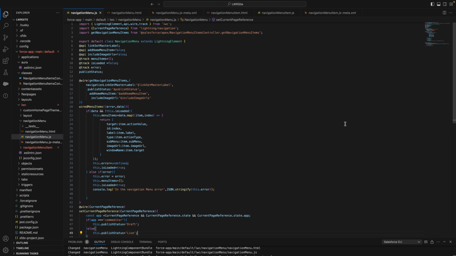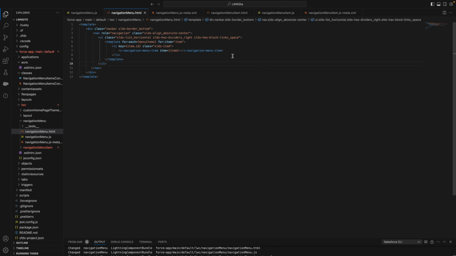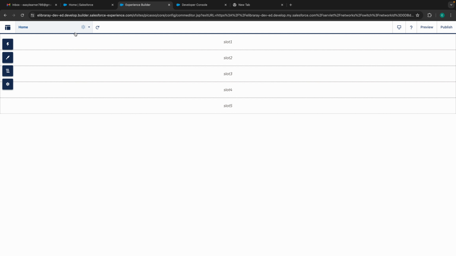So we need two components actually. First one is menu and the other one is menu item. In the menu we will design just the nav bar. That means when we go to the builder, we will just design this part, the navigation part.